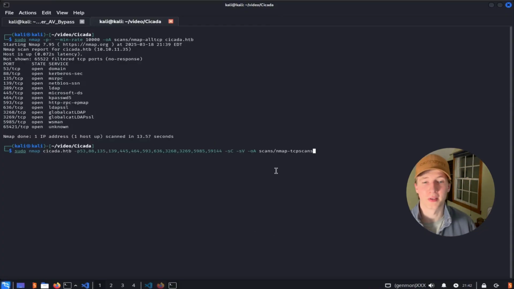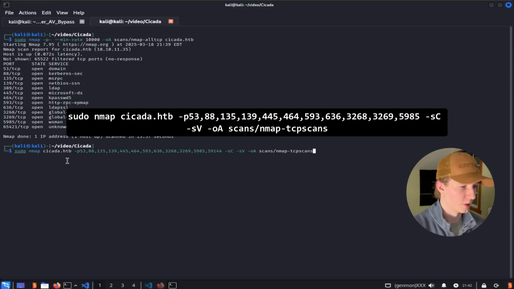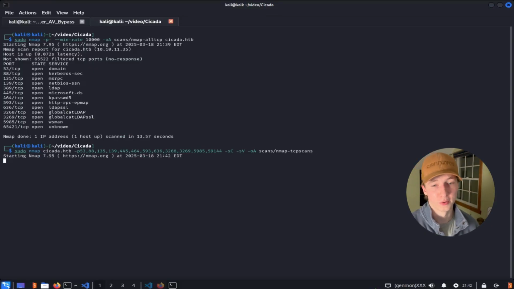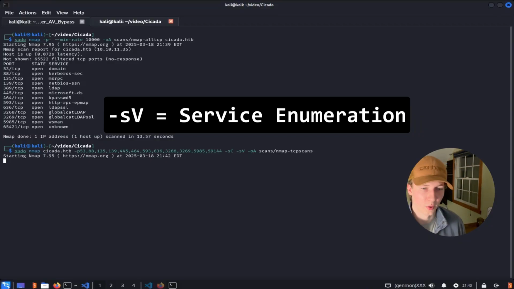Let's confirm this hypothesis by doing some service enumeration on those discovered ports by running the nmap command sudo nmap cicada.htb -p and then all of the ports that we discovered -sC -sV, and then we're going to save the results to our scans folder as nmap-tcp-scans. So this command is just taking all of those discovered ports and running the default nmap scripts against them with the -sC argument, and we're also performing service enumeration with the -sV argument.